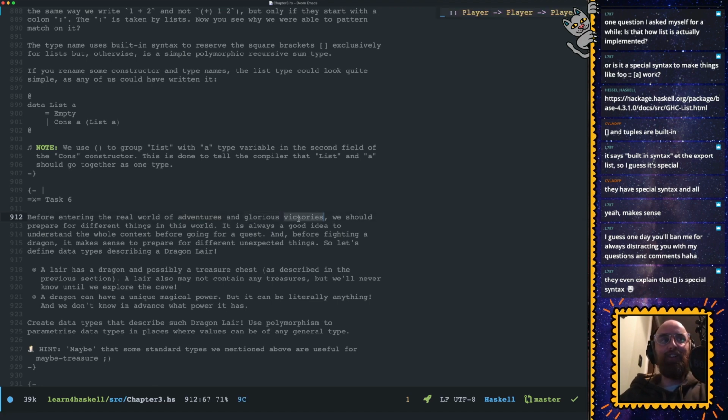I'm not mocking how it's written. I just like to interpret how it's written in my own way. So we should prepare for different things in this world. Damn right. This is what we're doing. It is always a good idea to understand the whole context before going for a quest. It's always good to read on before going through the rabbit hole of a quest. And before fighting a dragon, it makes sense to prepare for different unexpected things.